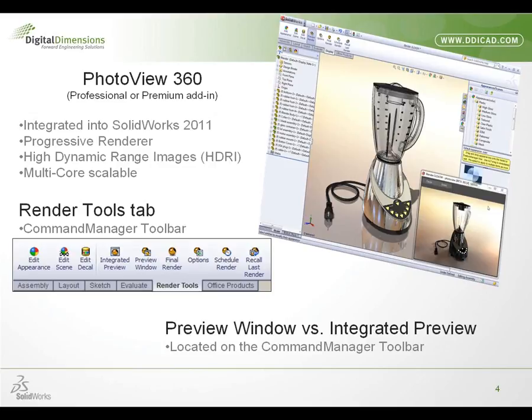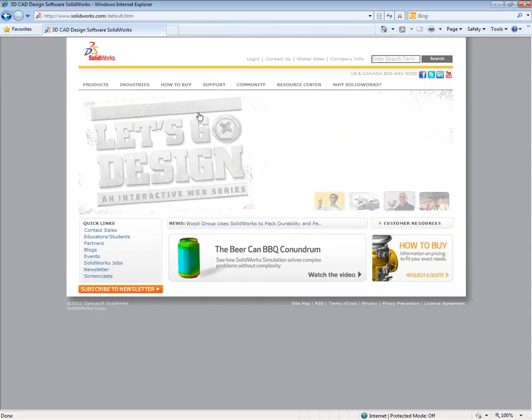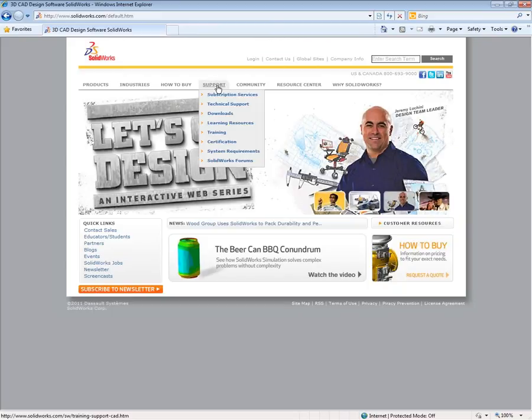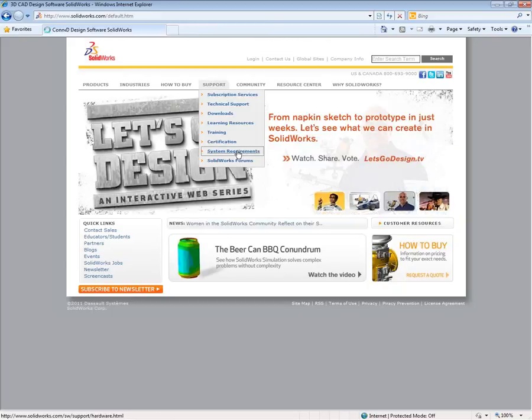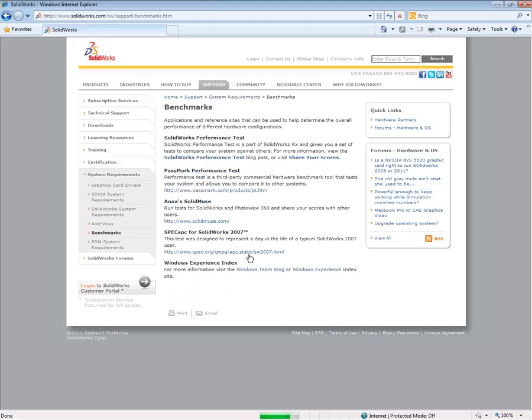Let me bring up a web page here. So solidworks.com. If we go into the support group, system requirements, and down to benchmarks. If you do go out looking for a video card, make sure that it's on SOLIDWORKS' approved testing list. If it's not on the list, we have troubleshooting issues with it, so make sure that it is on the approved list. But I'm going to go into the benchmarks, and again, benchmarks is new for 2011.